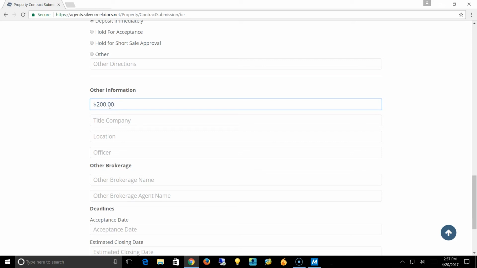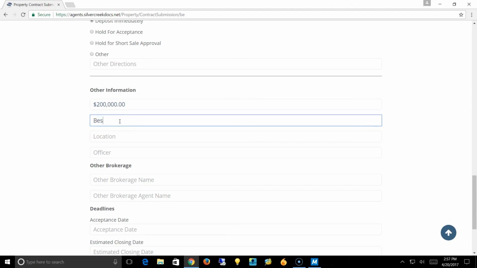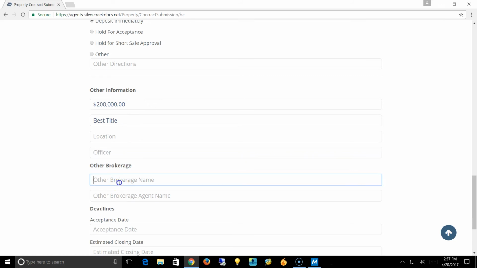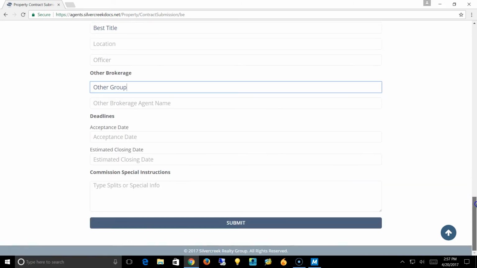I can indicate what the sales price is and the title company that I'm working with. If I've got a location or a specific officer, I can include that. I can keep track of the brokerage, the cooperating brokerage. And then this last section is nice. It allows us to keep track of closing dates and when the file needs to be reviewed as we get closer to closing.